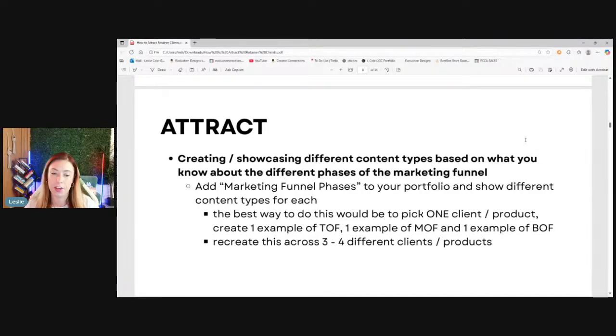In your portfolio, if you can actually build out a section that says marketing funnel phases or content marketing funnel, what's the word I'm looking for? Like moving through the content marketing funnel, however you want to do that. If you can pop that in your portfolio and show different content types for each, that is going to 100% immediately set you apart from the competition. I personally review UGC portfolios on a weekly basis from hundreds of different people across the world. And I have not seen one person do this yet. That's why I'm telling you guys to do it, because I'm the only one that actually has this in my portfolio. So I highly recommend that you guys jump on this too.